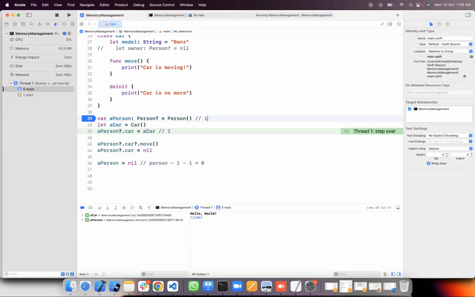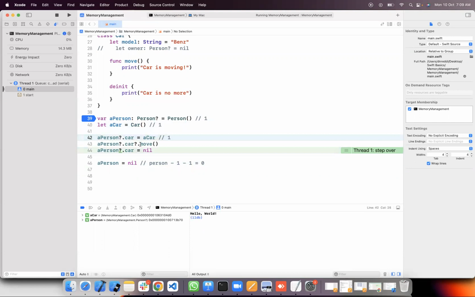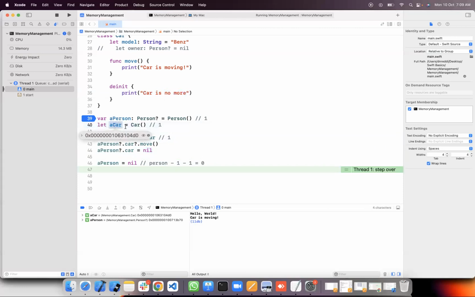Car is created, person is created. Now this is one. I am assigning the car here, car is assigned, and I'm moving the car and clearing it. Even if you put car equal to nil, this deinit method is not called. Why? Because there are two owners. A person's car is one owner, car is another owner. We are assigning here, right? When you are assigning, it means ownership is shared. Here ownership is shared.